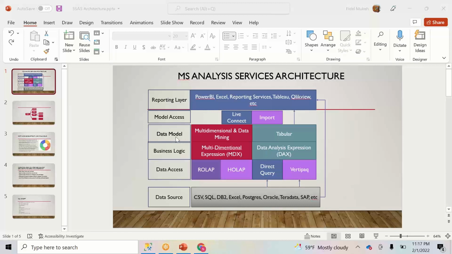Now the model, which is pretty much where we put the data into, we have this for the multi-dimensional, likewise the Tabular. So the right-hand side is talking more about the Tabular, and the left-hand side is on multi-dimensional.